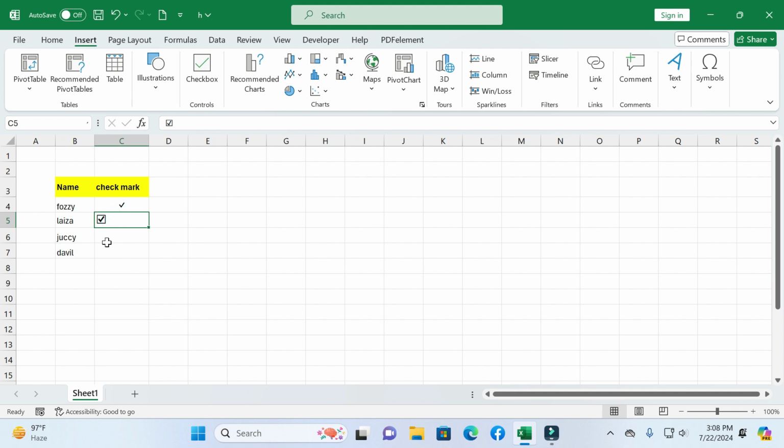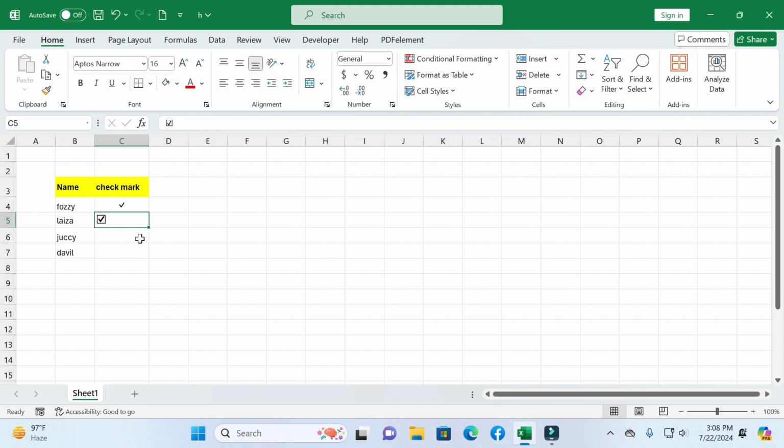If you want to increase the size of the check mark, just click on Home, and then you can see you can also change the size of the check mark. After this, if you want to keep it in the middle side, just click on it, and you can see the check mark is on the middle side. So guys, in this way you can add a check mark in Excel.